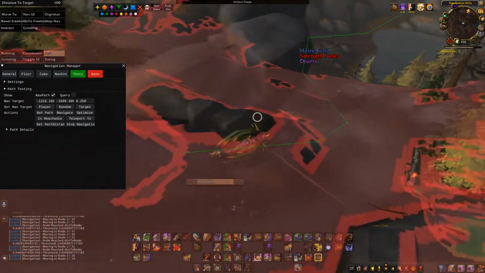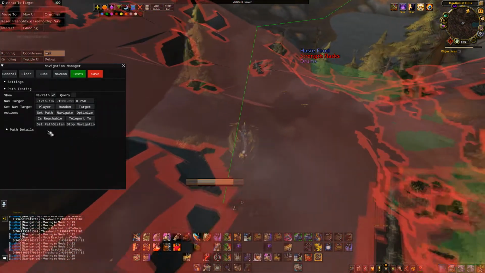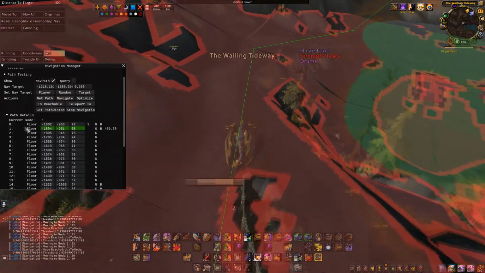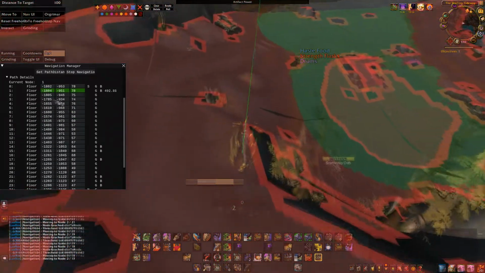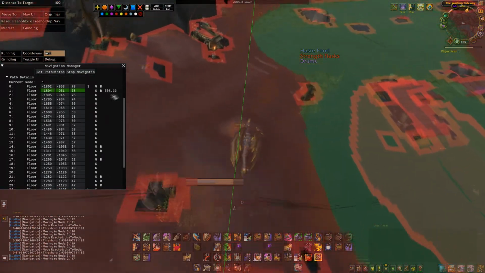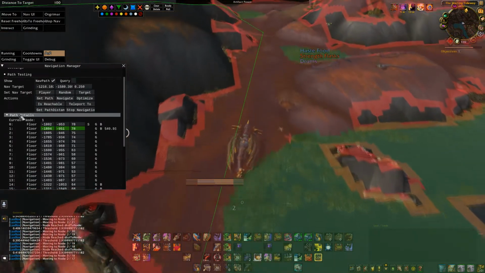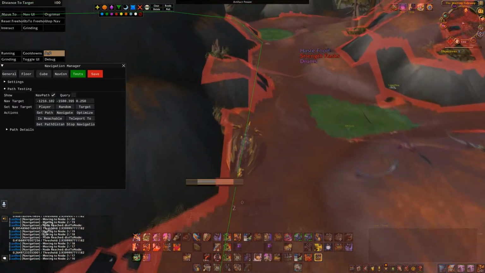Disregard the teleporting, that's not of any concern. We can also get the distance, and then of course stopping the navigation. If you want the breakdown of each and every step, it is under the path details, and it'll tell you exactly how many yards you've elapsed to get to each point, and you can also get some information on how long it's going to take down here.